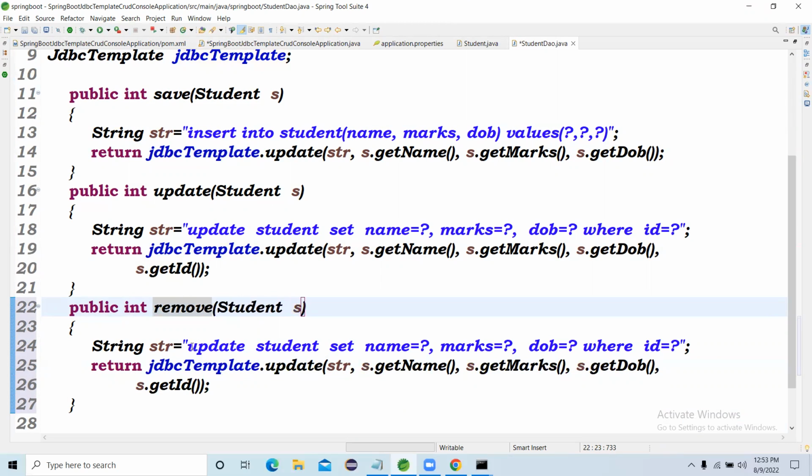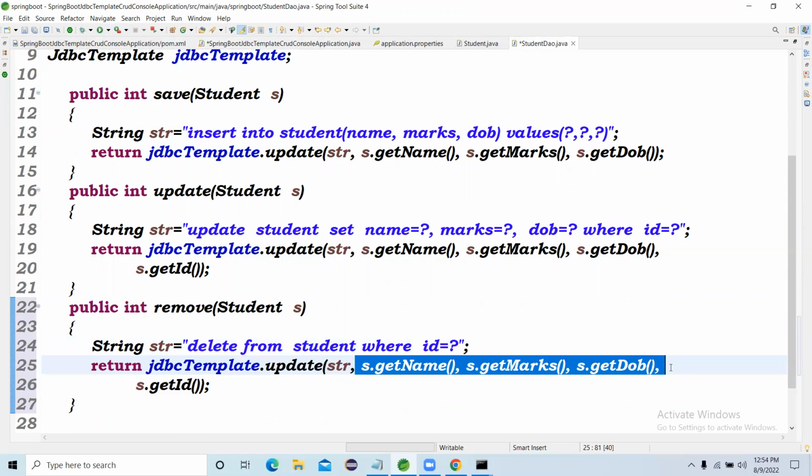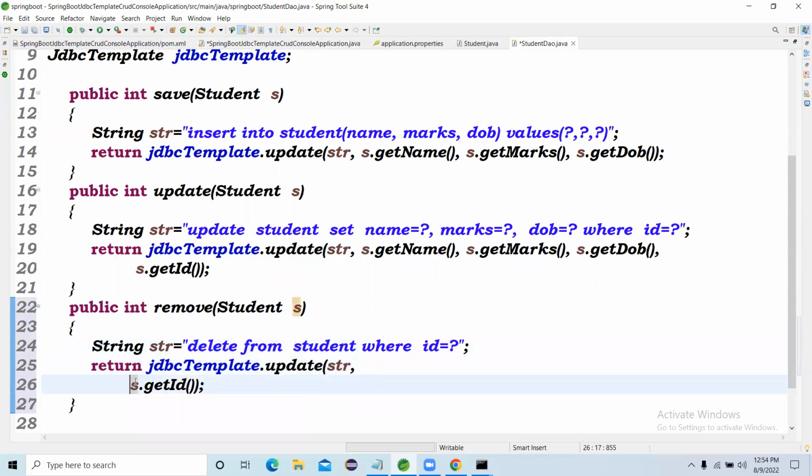Then delete from student where ID equal to question mark. So I can again use the update method and I can pass only the ID. Correct? Only ID here. That's it. Fine. This is the delete.